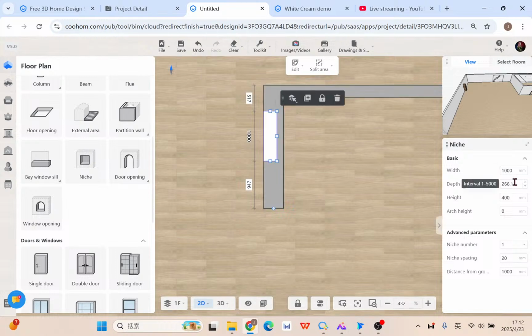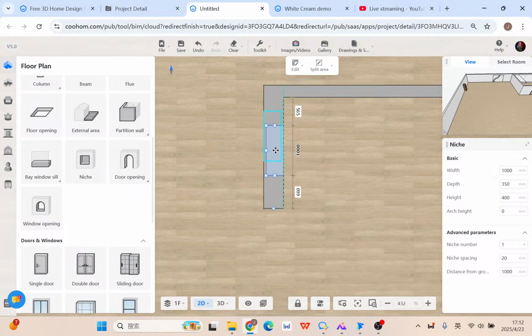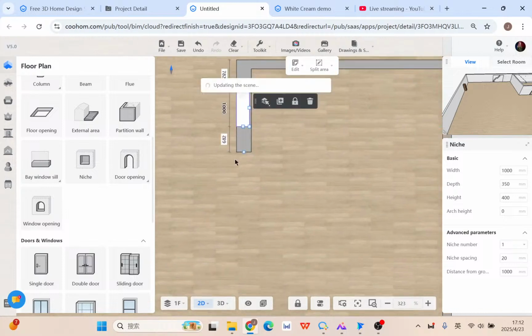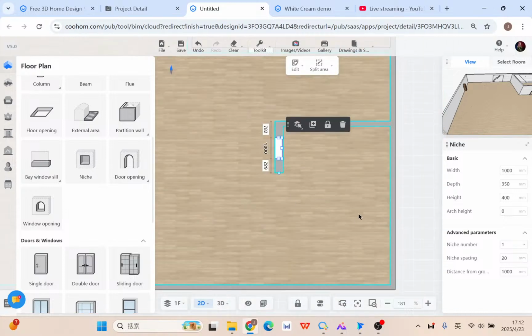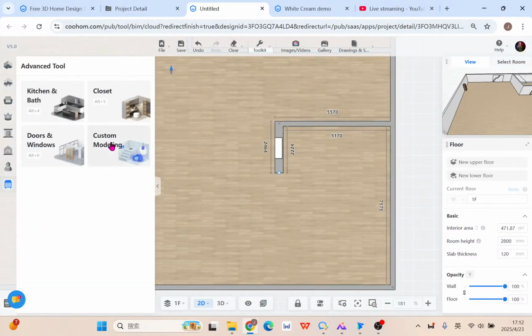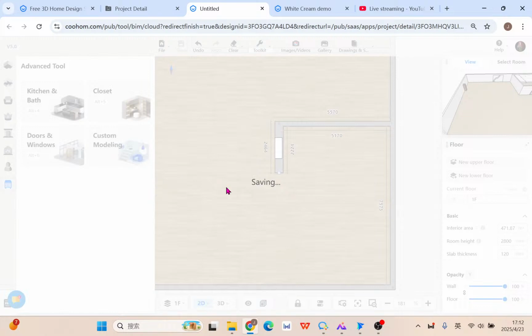Give a proper depth, 380 or 350. It's fine. Later we will handle about this one. So first we build up the curved beam, advanced tool, custom modeling.